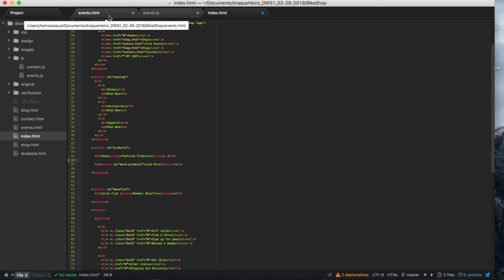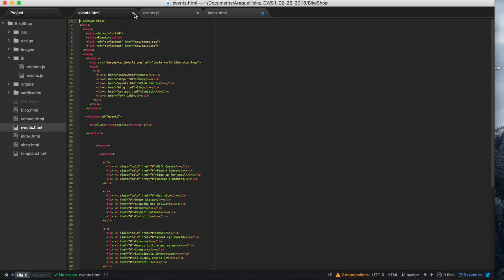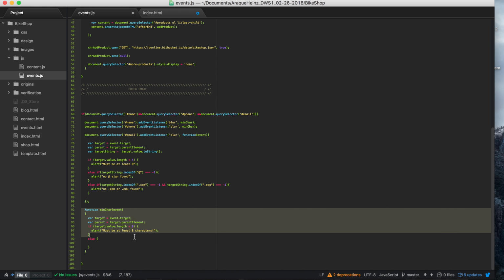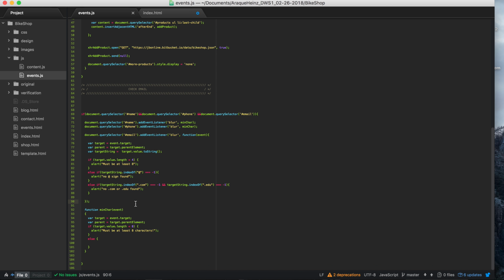And for my second event, first I checked that the ID name, phone, and email were inside the page, like the IDs, and then I selected both the name and the phone to assign them this function called min_char that basically just checks if the value is higher than 8 characters.